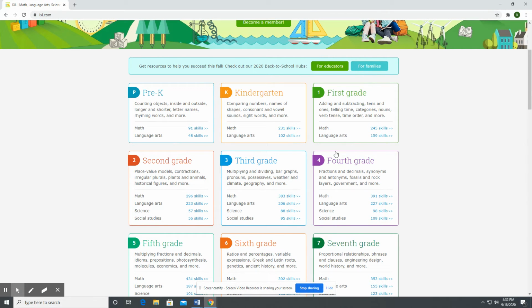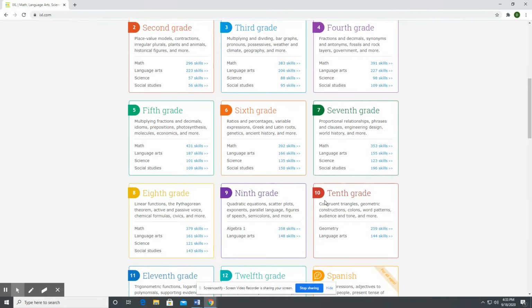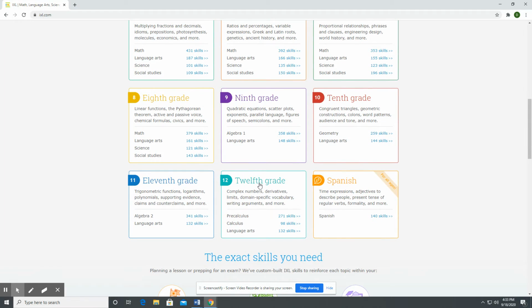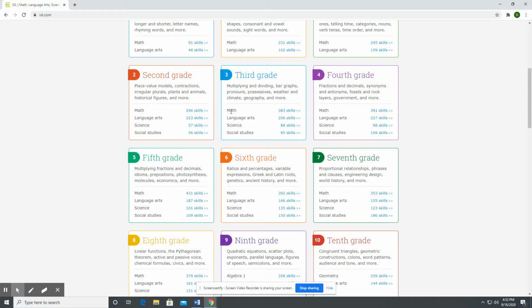It actually has just a bunch of grade levels and skills, all the way up to 12th grade. The different skills could be math, language arts, science, social studies, and you can click on the appropriate skill according to whatever grade you want.